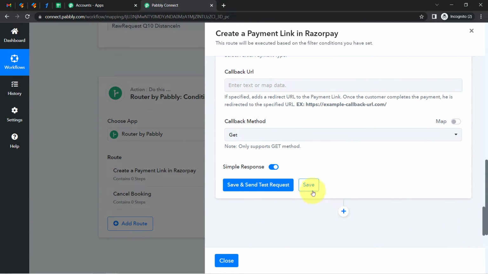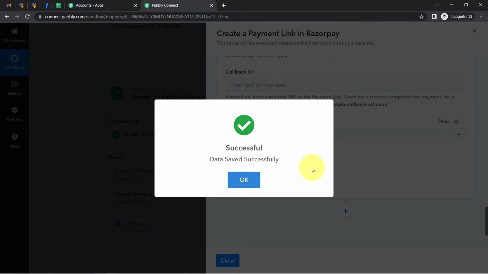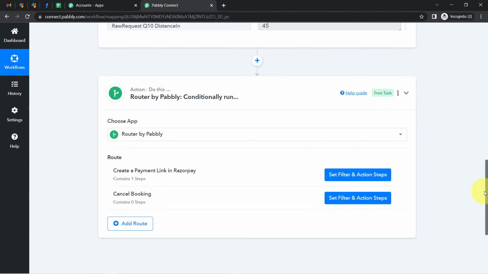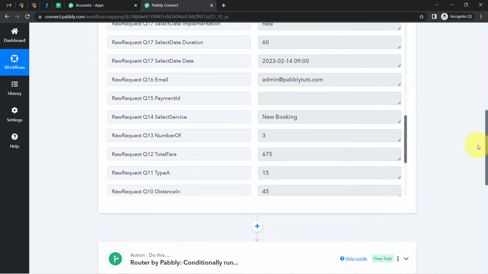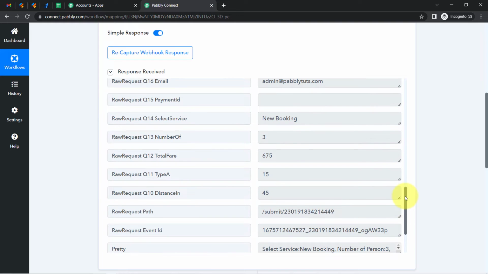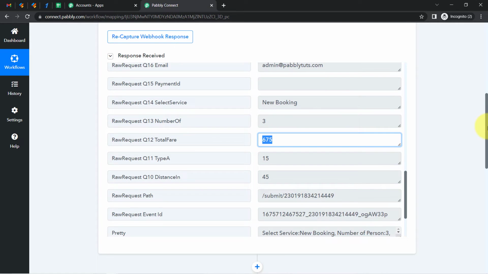Now I am going to save this particular step right in front of you, and firstly I will show you the data which I have received via JotForm. Here I have received the amount. Remember, we have received other amounts and the total fare is 675. So we are going to map the very same amount here.